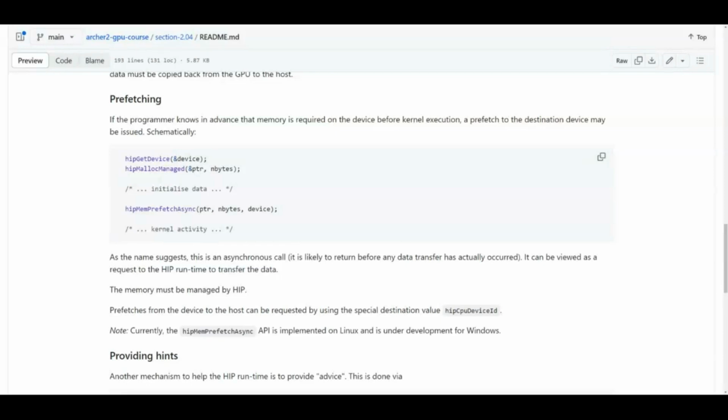Here there is a note that this is implemented on Linux and is under development for Windows. But because we are using HIP on ARCHER2, and ARCHER2 has a Linux OS, this is okay. So this feature is enabled to use.